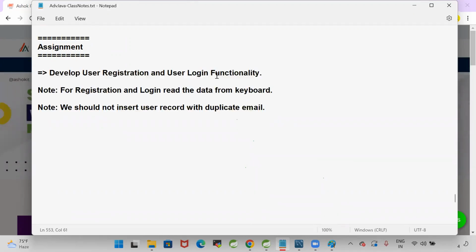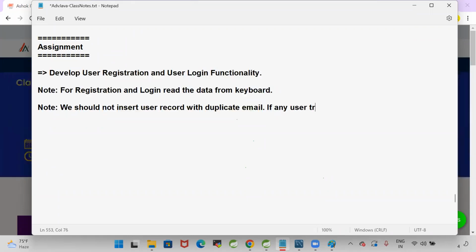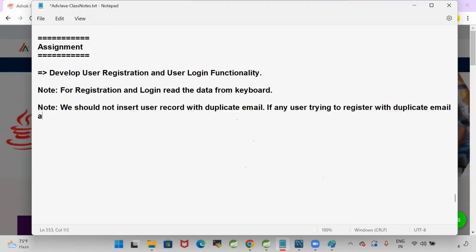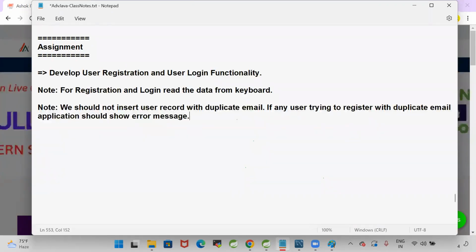If any user is trying to register with a duplicate email, the application should show an error message.